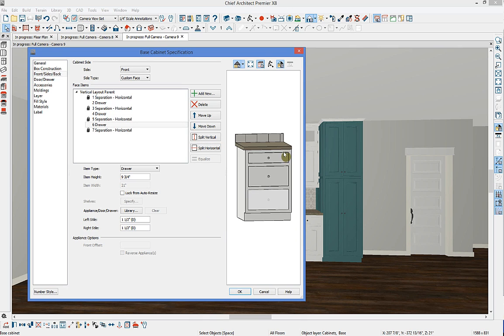Now I want all of these drawers to be equal. So I'm going to select the vertical layout, which is going to be all 3 of my drawers, and then this Equalize button becomes highlighted so that I can click and have equal spacing between each of my drawers.